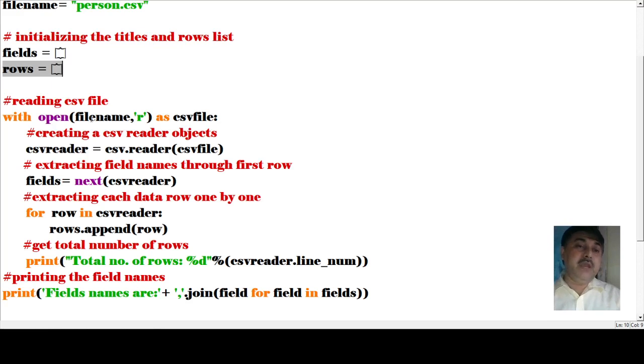Now I have written directly file name. Now what we have written: csv_reader equals csv.reader of csv_file. Fields equals next of csv_reader. That means we are extracting the field names through the first row. That means we are extracting the values. Now extracting each data row one by one: for row in csv_reader, rows.append(row) is there.